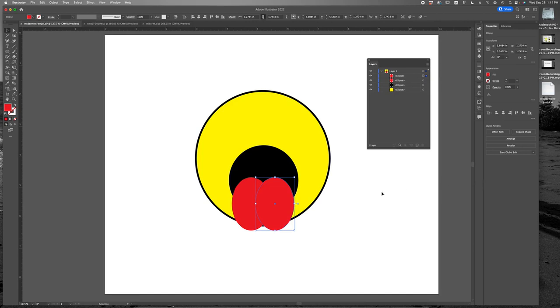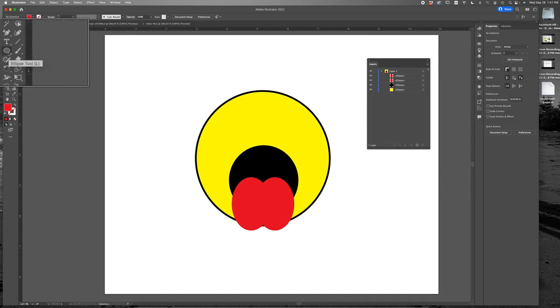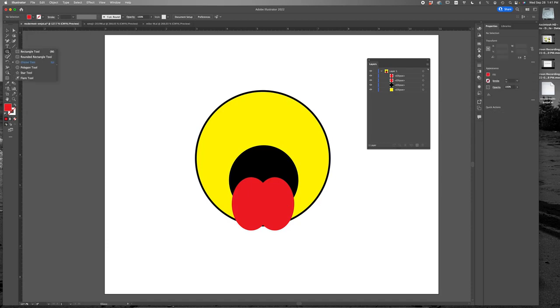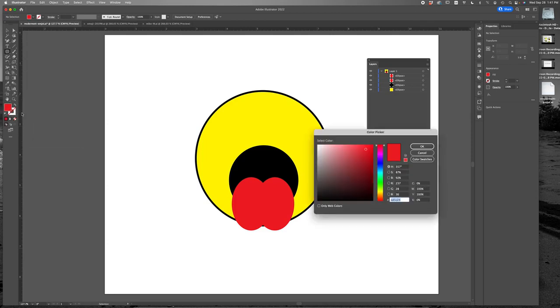Now that I have my tongue shape created, I need to create some teeth. And I'm going to do so with my rounded rectangle tool. It's in the same spot as the ellipse tool. If I hold down the button for the flyout menu, I can see the rounded rectangle there. I'm going to select it. I'm going to change my color. I can change my color over here as well to white.